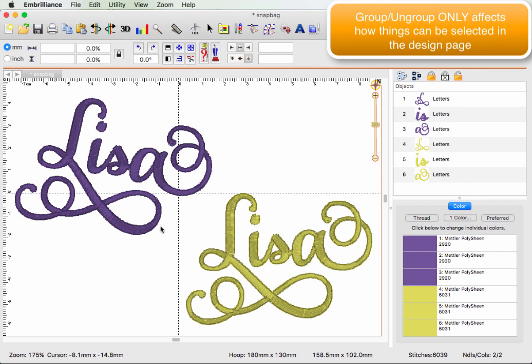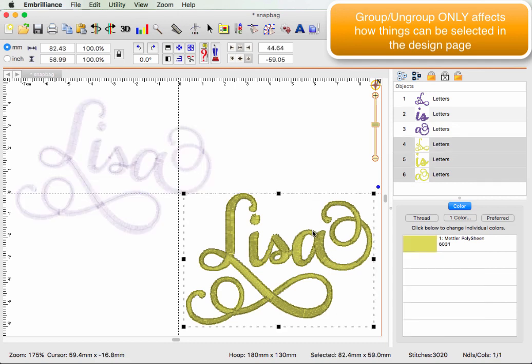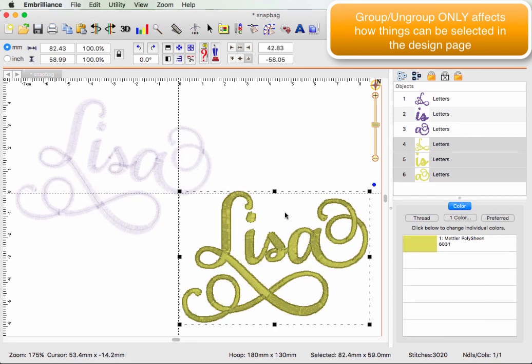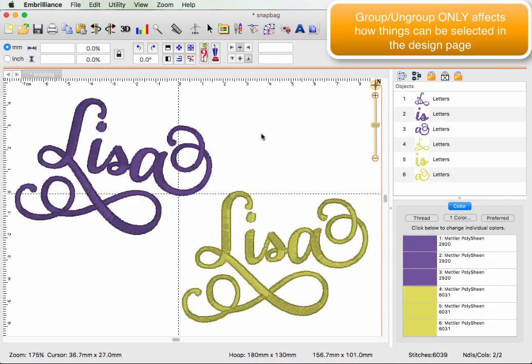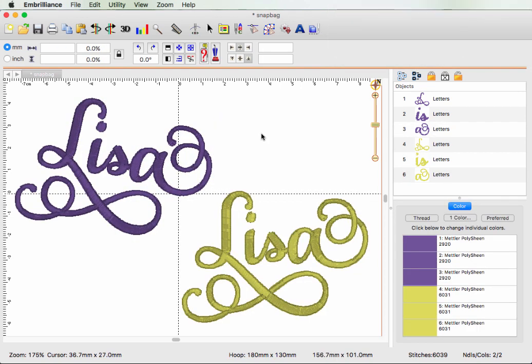So that's the difference between group and ungroup. It only has to do with the design page. It really has nothing to do with anything in the object pane. Group allows you to select and move around. Ungroup allows you to have individual objects so that you can move them in the design page.